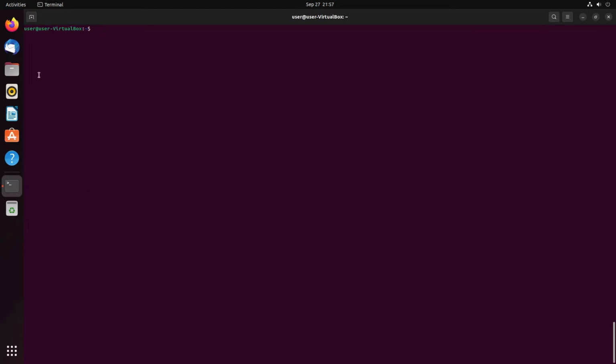So let's go over the bash prompt real quick. This right here is our username. If we type in whoami, we can see that I am a user named user. And the next one is the hostname. If I type in hostname, I am at the host user-virtualbox.